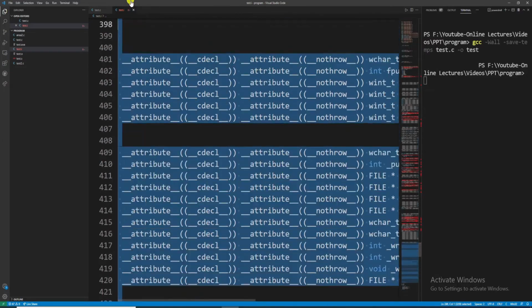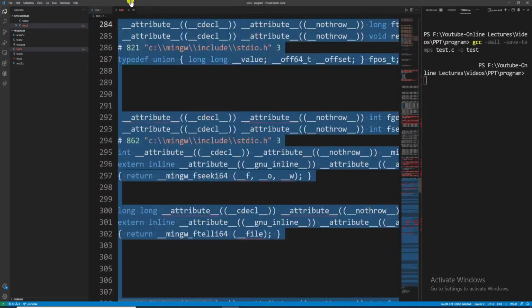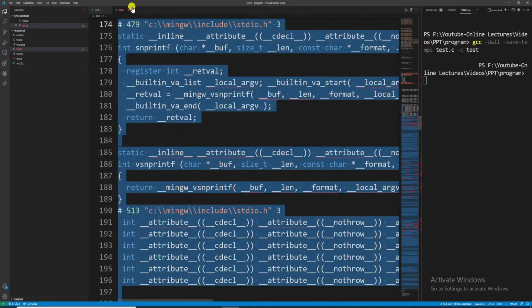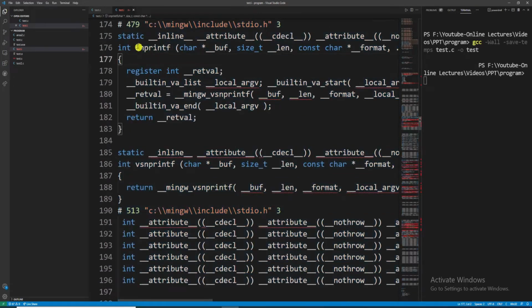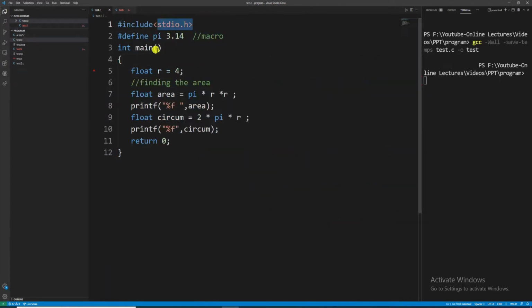So all this code, which is present in stdio.h, is pasted here, okay? This is the work of the preprocessor directive. And the other work was condition compilation directive related work, okay?